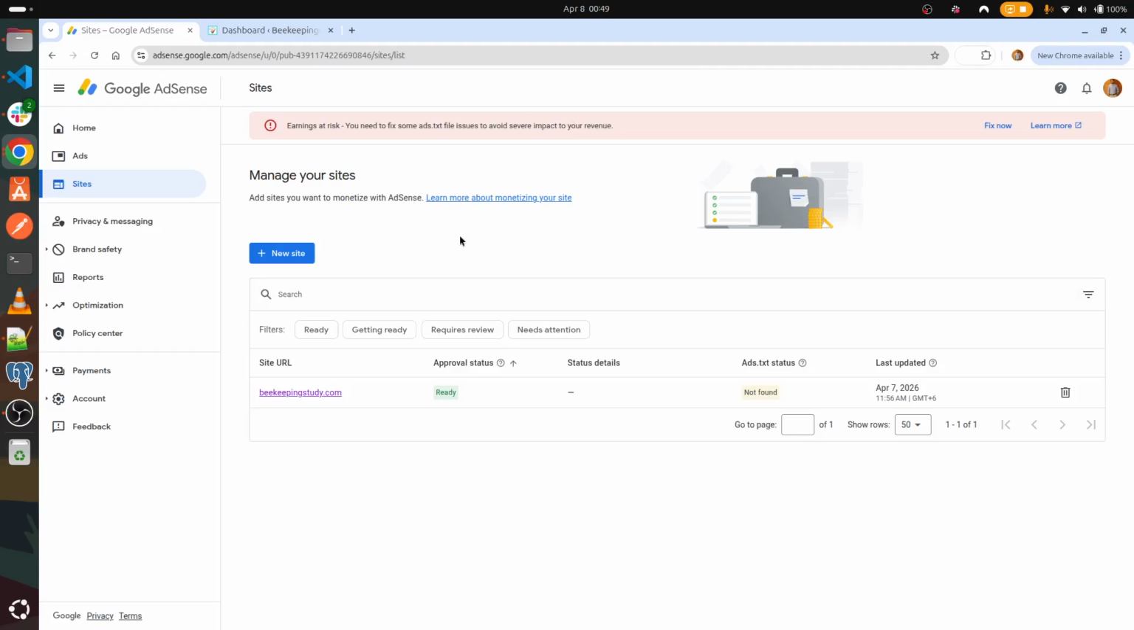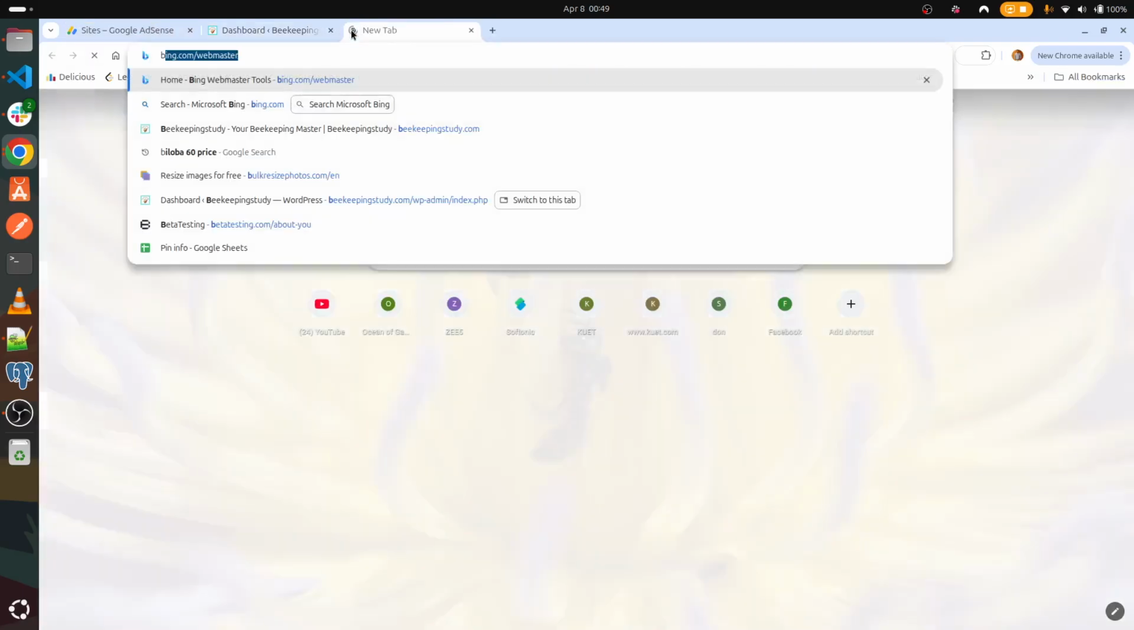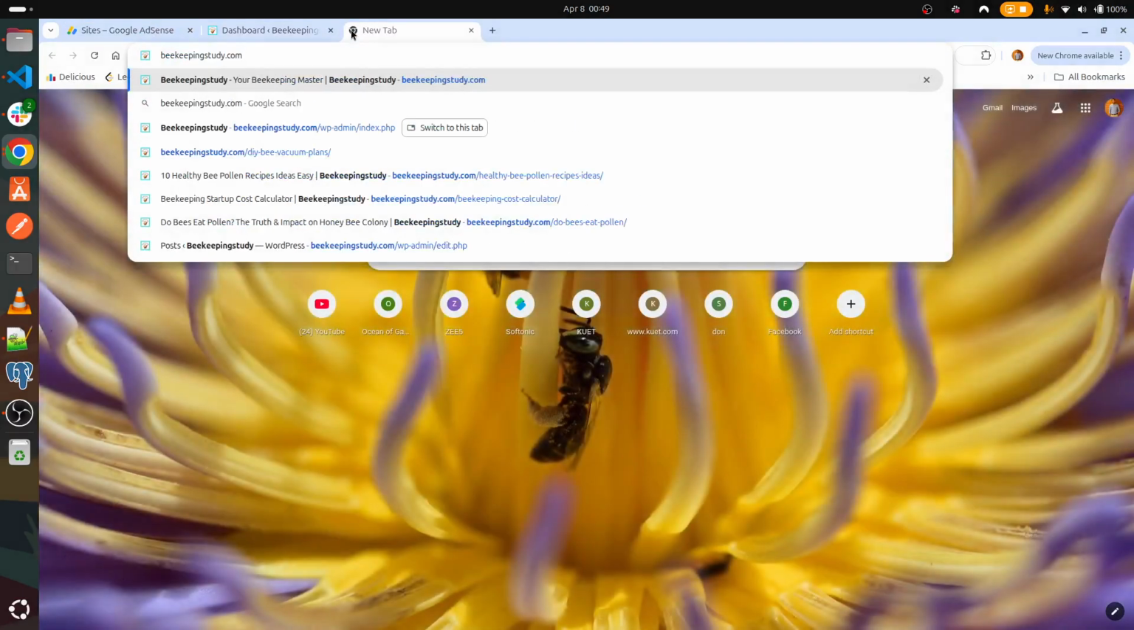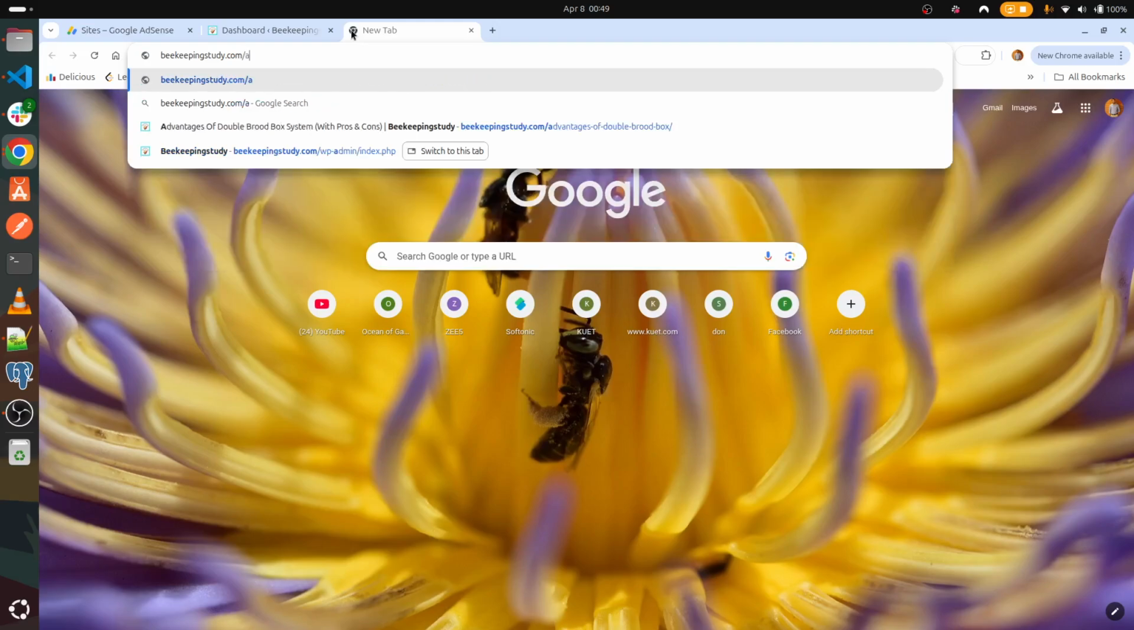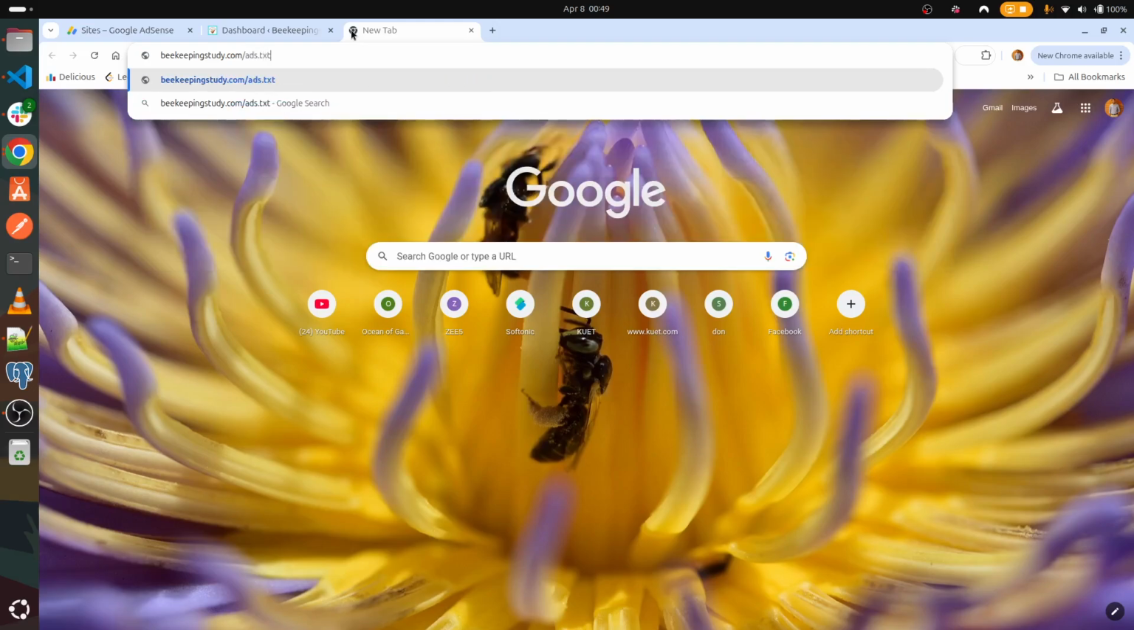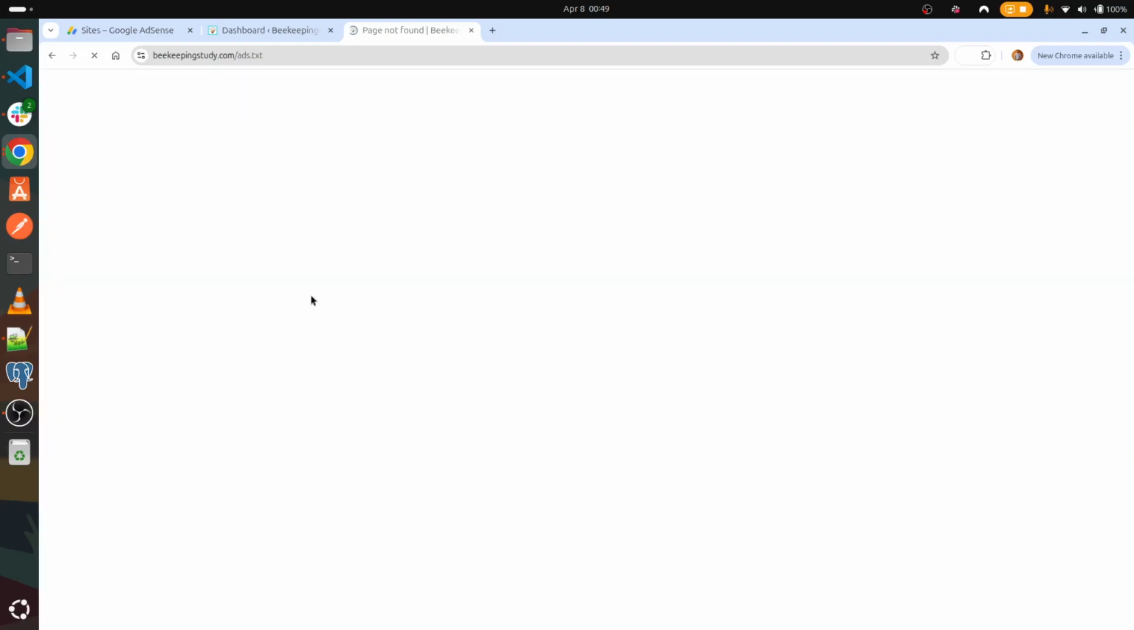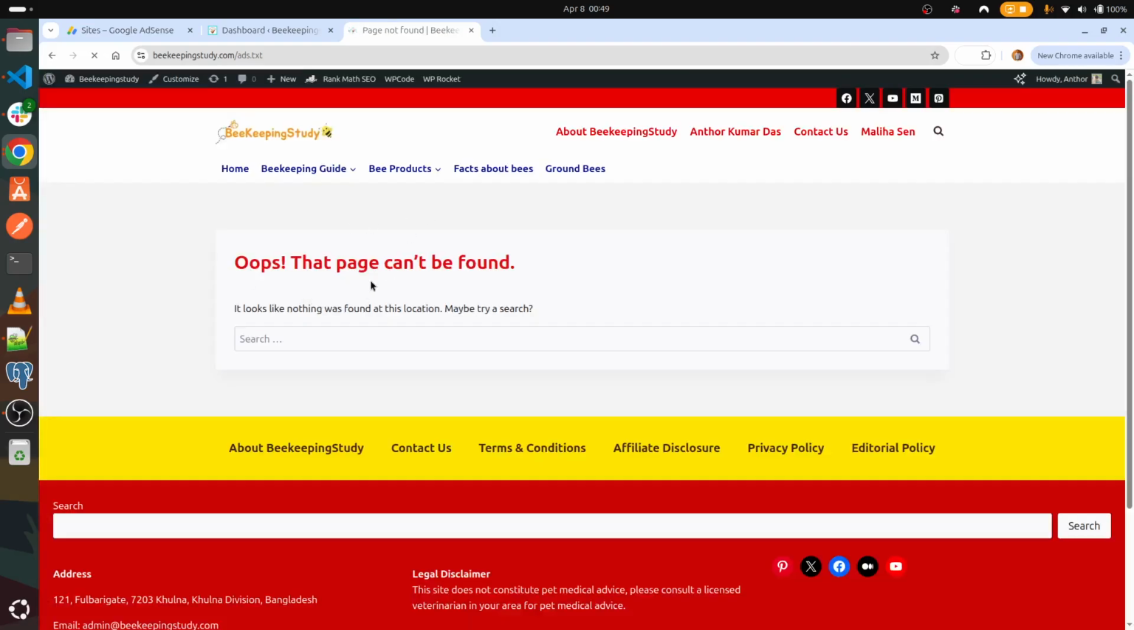So here you can see I'm currently logged into my Google AdSense publisher account, and for my website, this website has got Google AdSense approval, but they say that the ads.txt status is not found. To verify this, you write your website domain name and then /ads.txt, and if I press enter, you can see the page is not found. That is, my ads.txt file is not created.